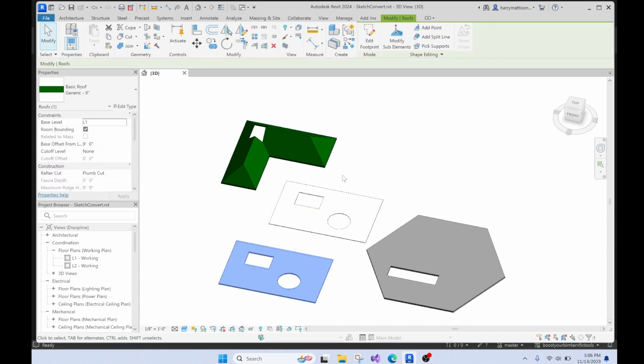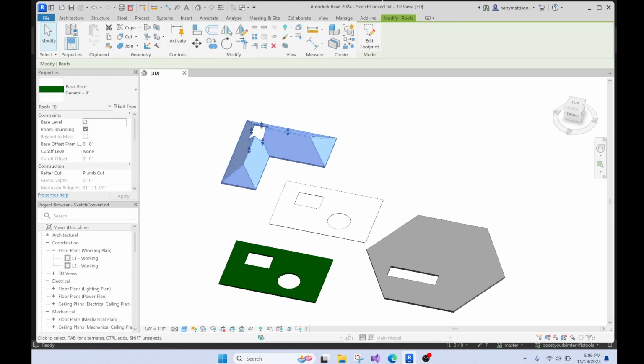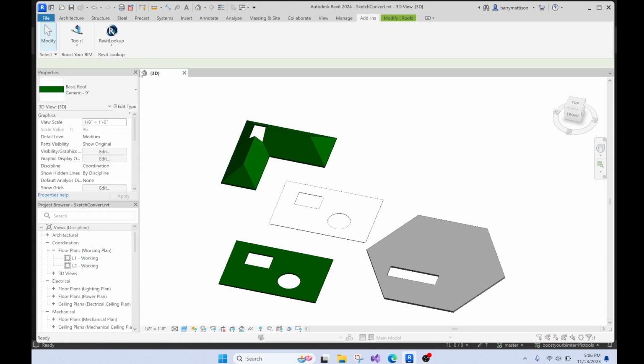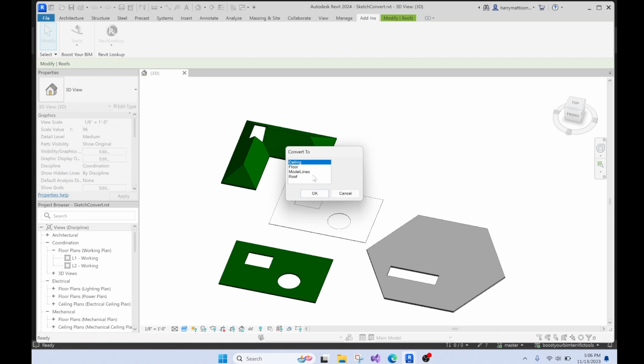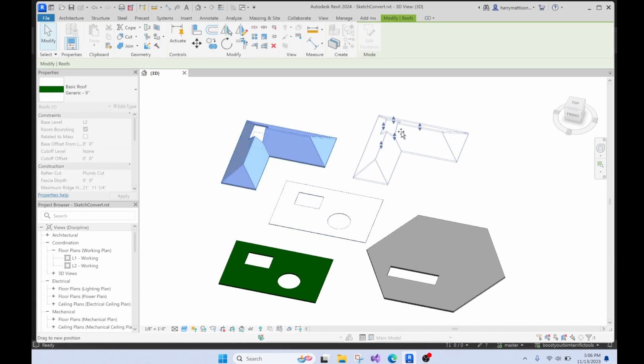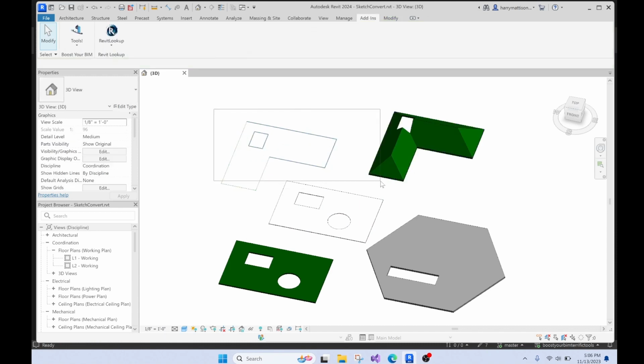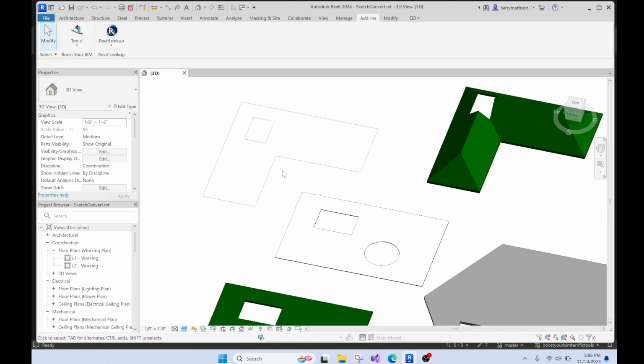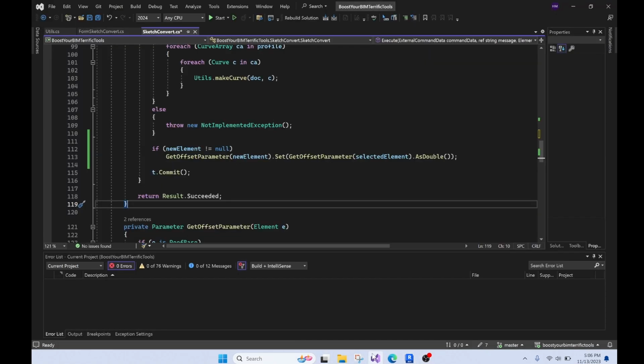And so here's a roof created from the same sketch as the ceiling. And finally, we can run the same tool again, select the roof, and let's convert that sketch into model lines. And if I move the roof out of the way, you can see here these model lines were just created based on the sketch of the roof. Let's take a look at the code now.